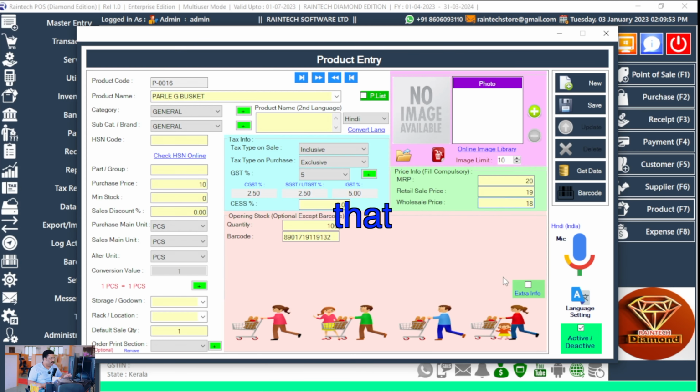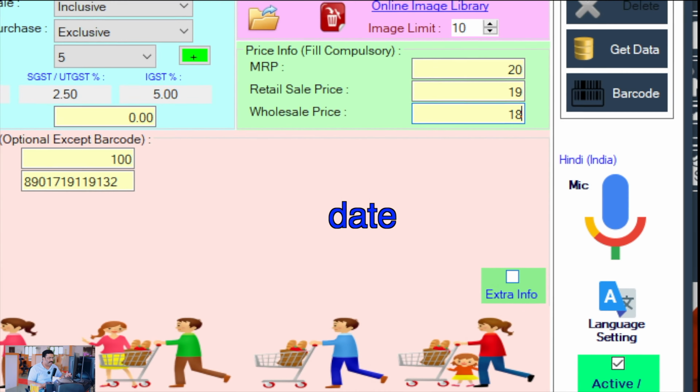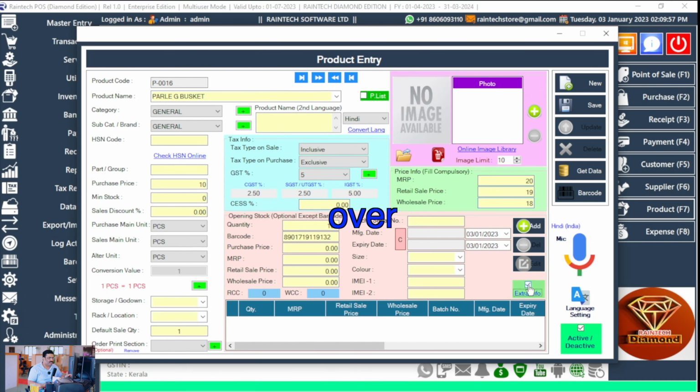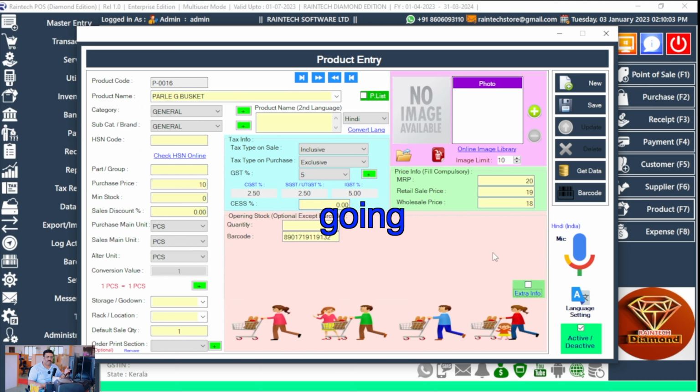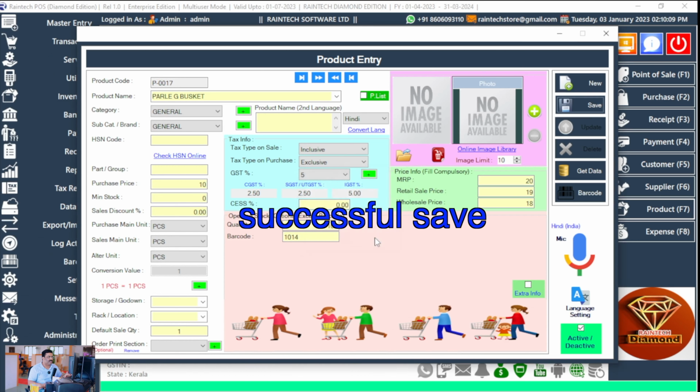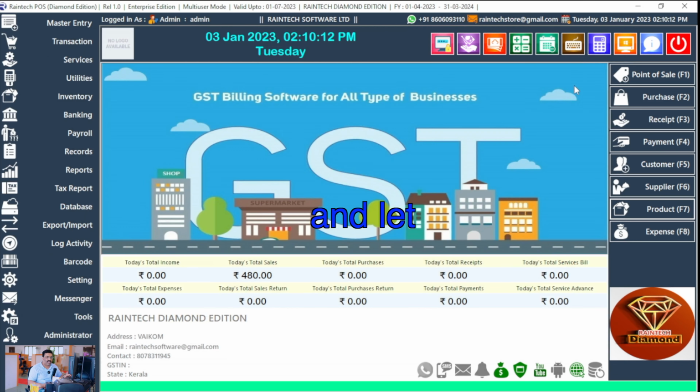If you want to mention an expiry date or something like that, you can mention it over here. There is an expiry date option, everything you can mention. Here I am not going to mention an expiry date. I just click on the save button. Click on save, successfully saved. And let me show you how to sell this product.